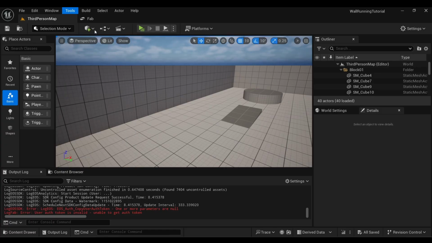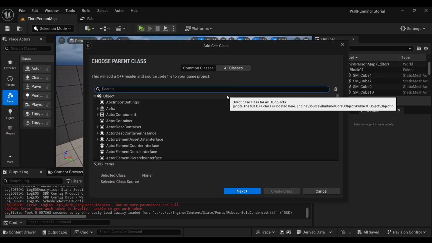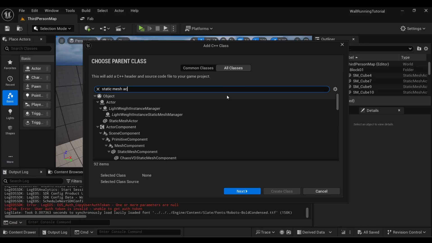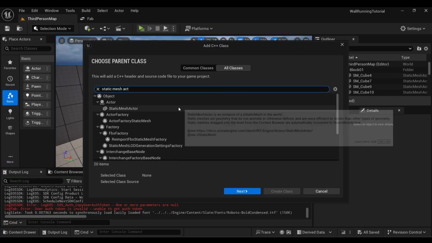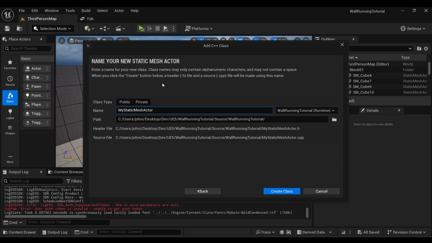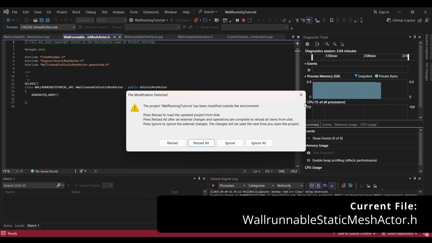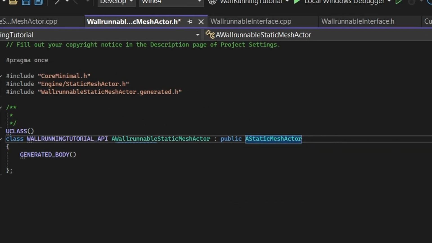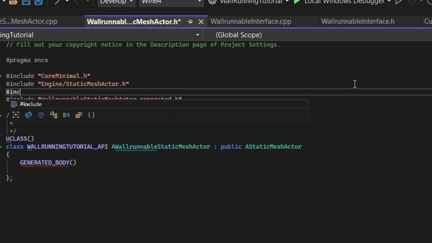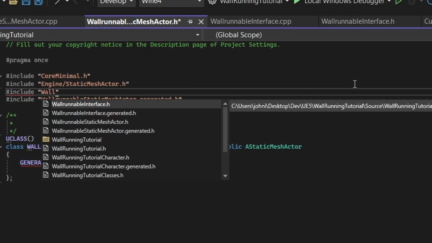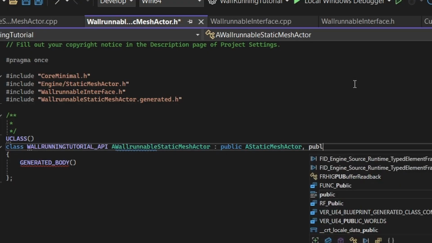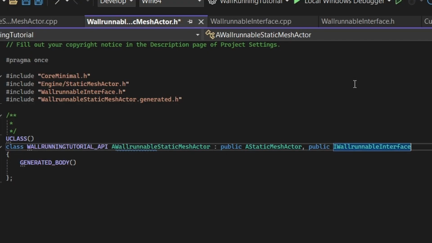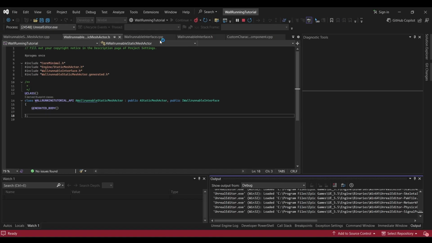So what we're going to do next is create another class that is a wall runnable static mesh actor. This will be that class for the objects in our level that we can wall run on. It's going to derive from the static mesh actor class, and I'm going to name it WallRunnableStaticMeshActor. Now what we're going to do is take advantage of multiple inheritance and have this class inherit from the wall runnable interface that we've created. Let's compile and run this.